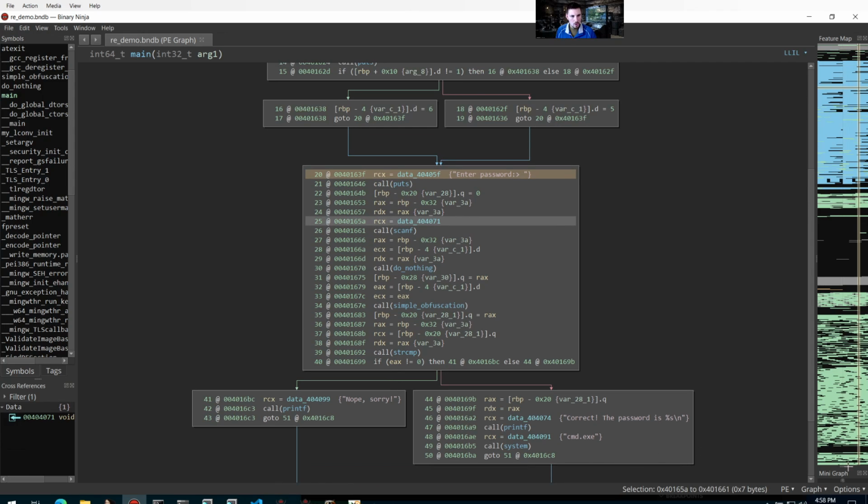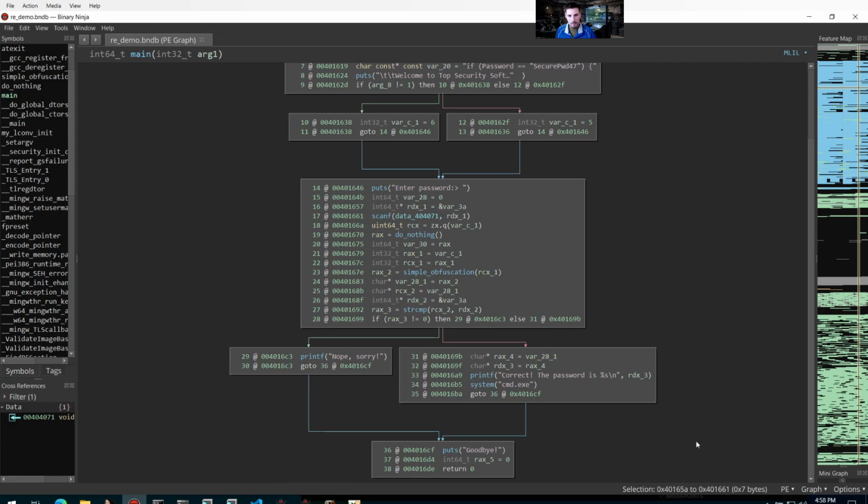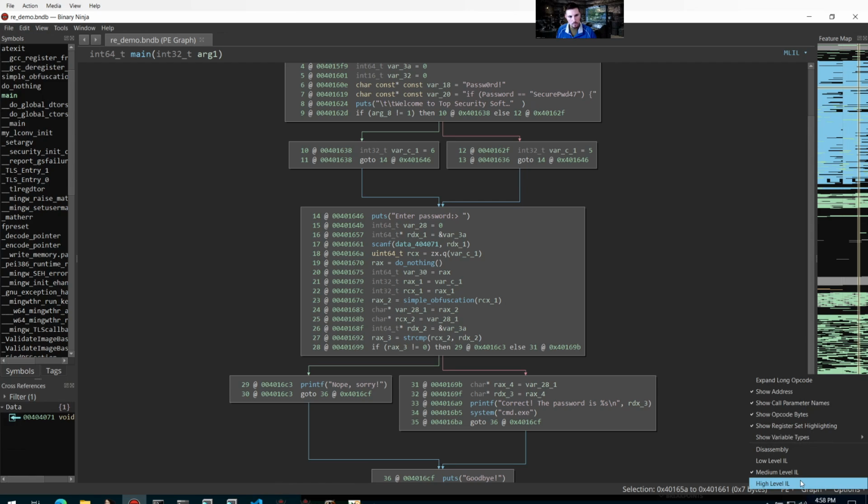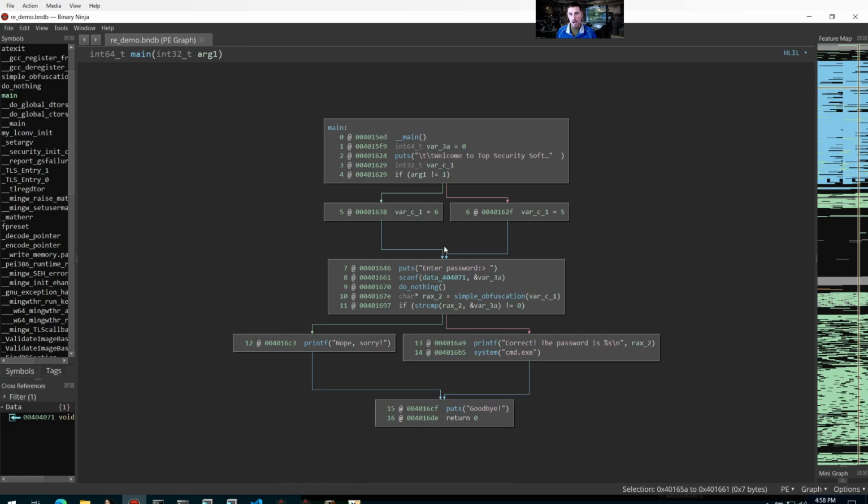Now we can move up to the medium level IL, and it condenses it some more. Then there's the high level IL, and that's a lot more like C, a lot easier to read and work with. This is really powerful. You can skip a lot of the lower level stuff, but it's important to know. Here it gives me a picture.